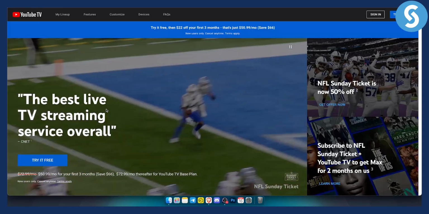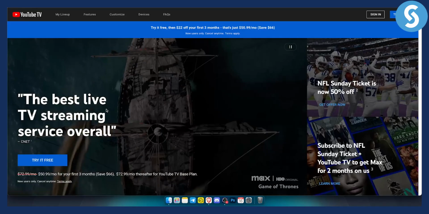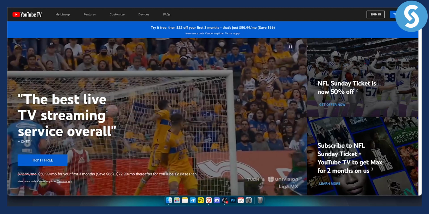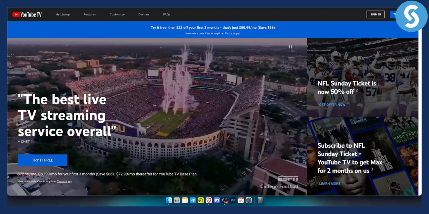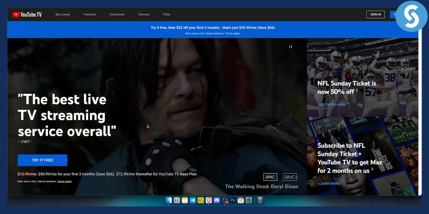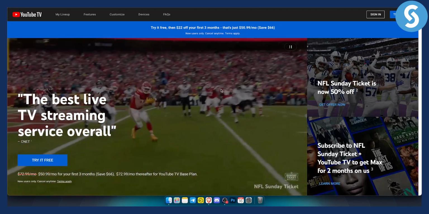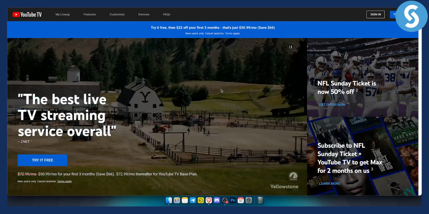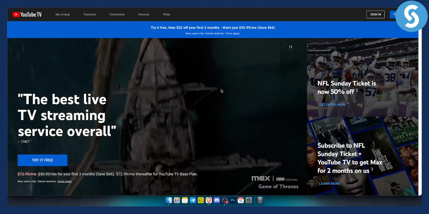I will show you how to record on YouTube TV any episode or any show or any movie for absolutely free. Obviously, you will need to have a YouTube TV plan. But yeah, so first thing before we get started is you can record it on your computer. So if you're watching YouTube TV on your computer, you can just go and record with OBS or some other screen recording program.